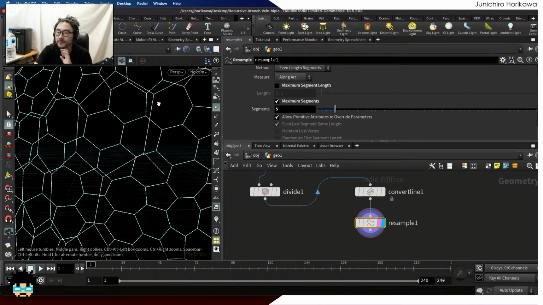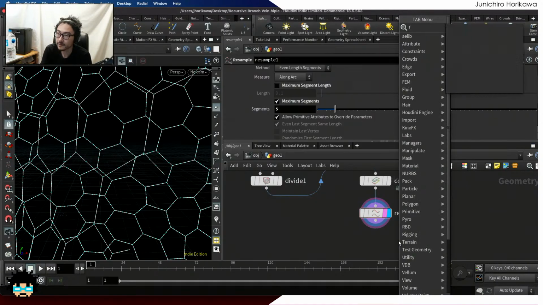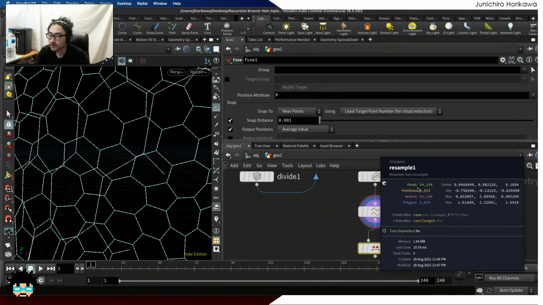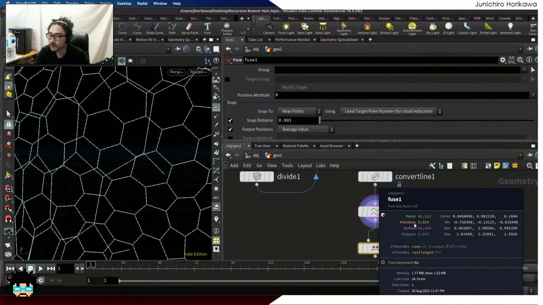Okay, the reason why I want to create a bunch of points like these to each edges is because later on I want to project this curve on top of the mesh. So I want to make these edges a bit smoothen out so that I'll be able to create an arc-like shape. Okay, so after resample, I think it is a good idea to use the fuse. So the number of points will be reduced.